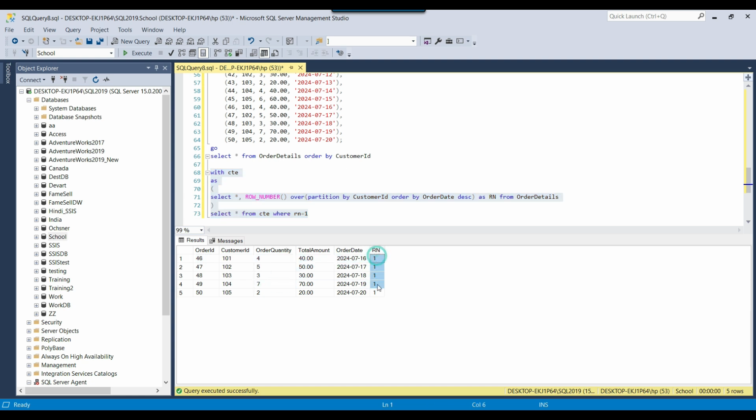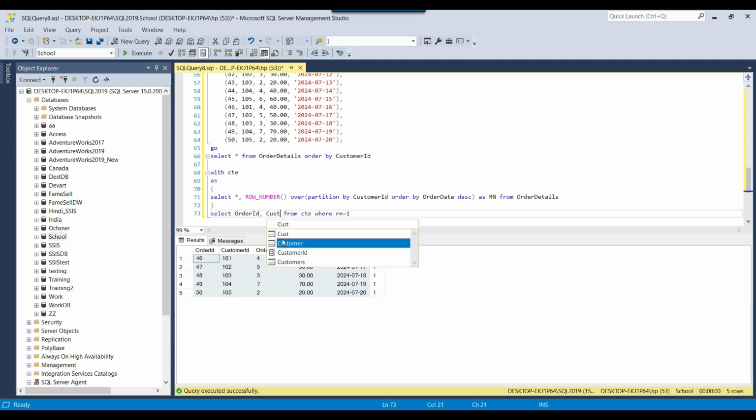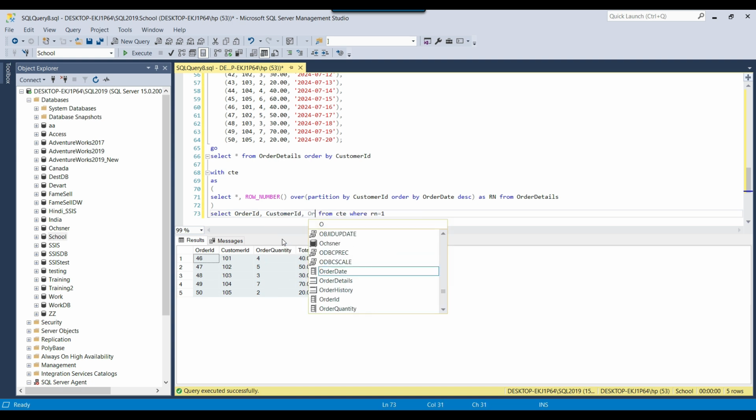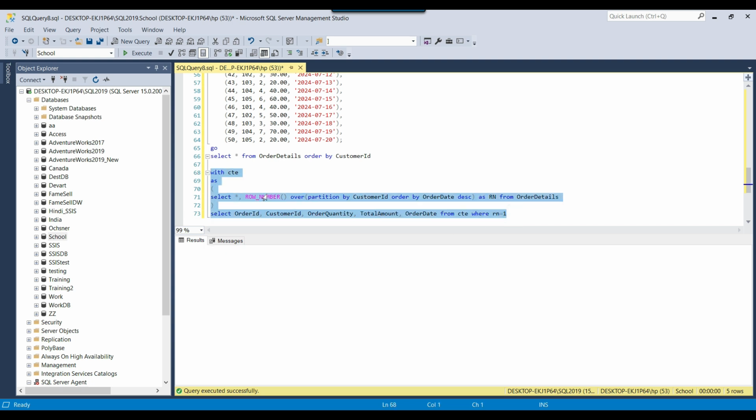We are selecting one extra column, RN, if you are doing select star here. But if you do not want this column and want only the required columns, then you can just give the column names here, like order ID, then customer ID, then order quantity, then total amount, and then order date. So this is how you can select the columns you want in your final query.